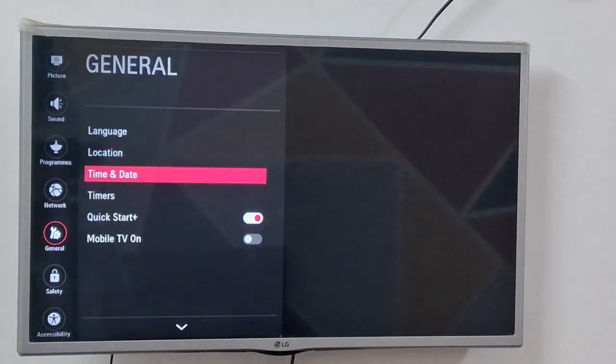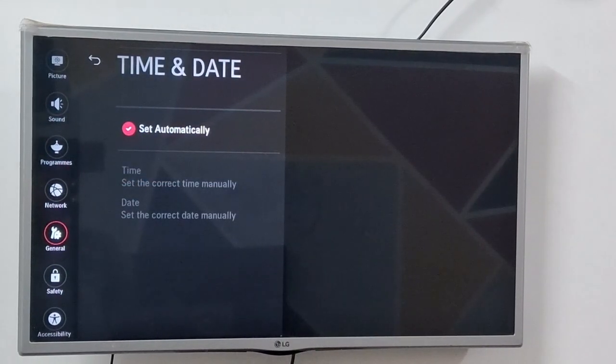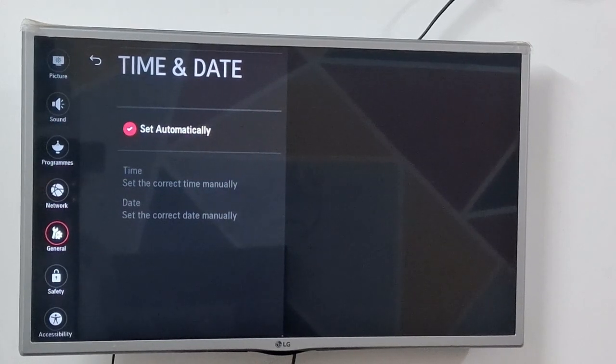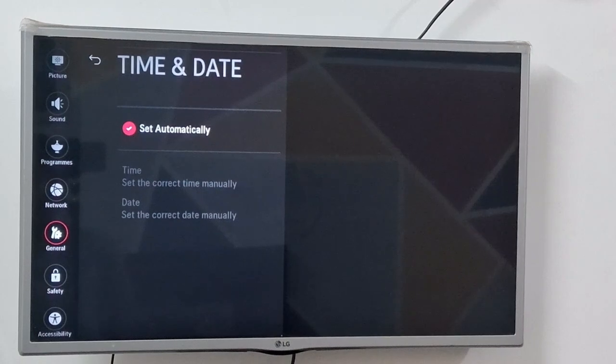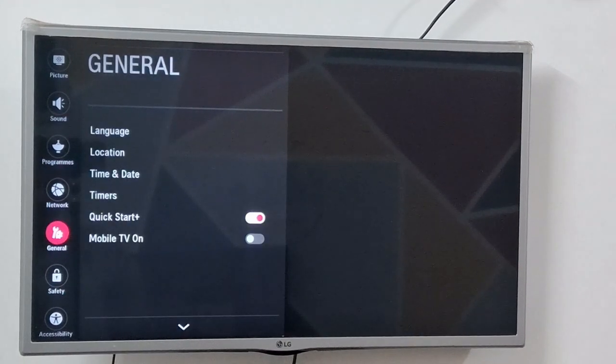After that, you can go to time and date, and here you need to select set automatically. So first you need to select your country location, then you need to select time, because it will select time according to your country. You can test hotspot as well.